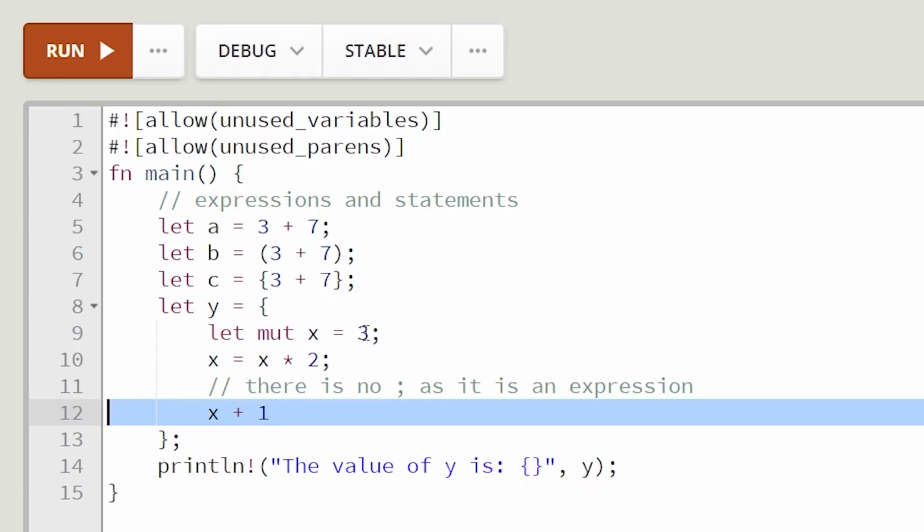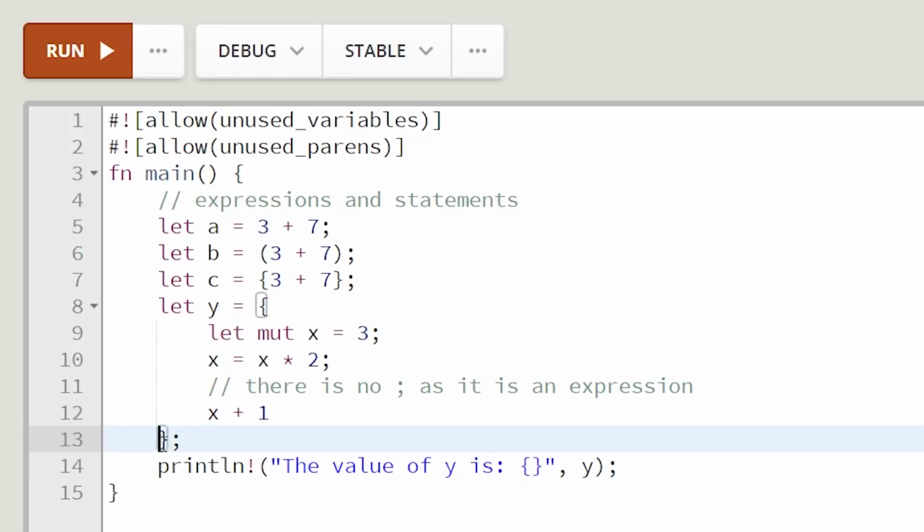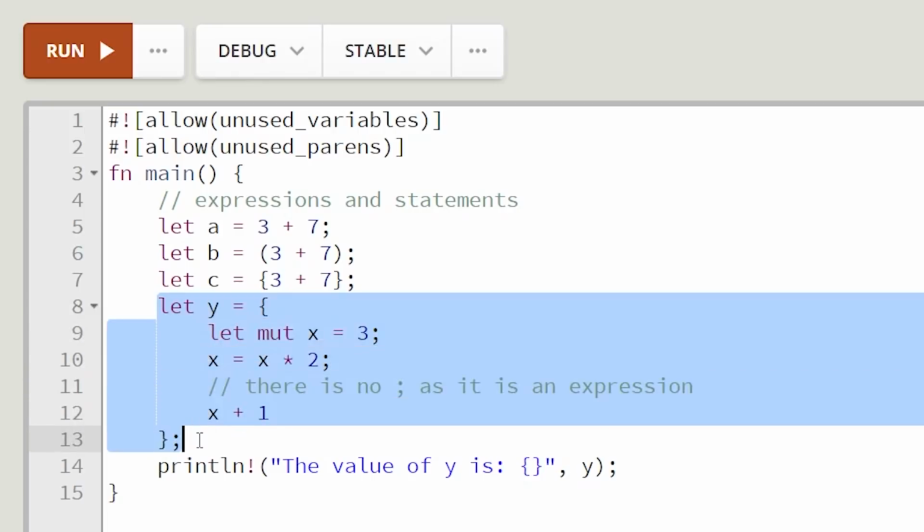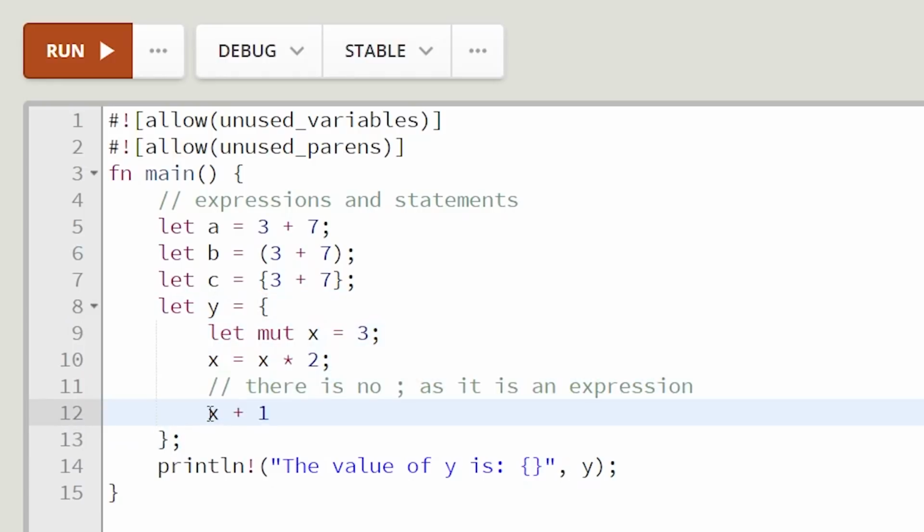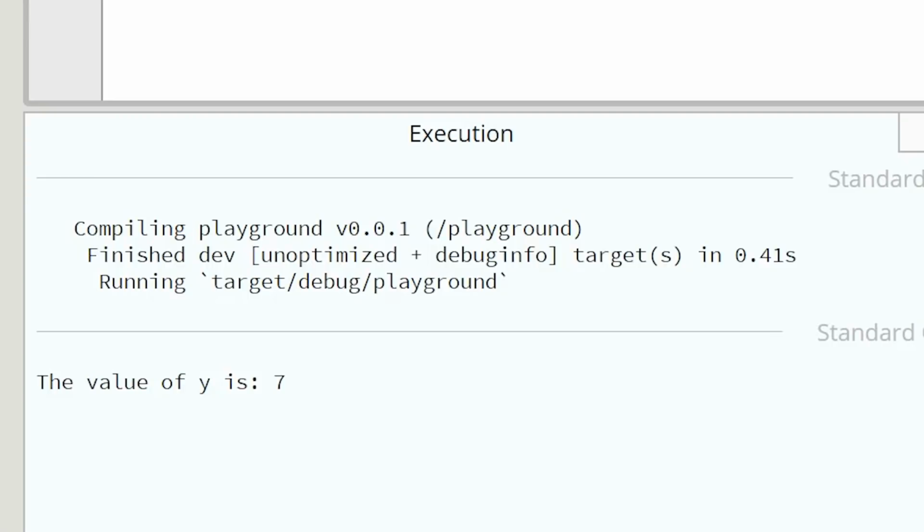So what we're going to get, 3 times 2 is 6 plus 1 is 7. And then here we've got the curly bracket again and the semicolon, which ends the statement. So this whole thing here, ending in the semicolon, is the statement. This thing inside the curly brackets here is the expression, and the value of the expression is whatever is the last line. That is what gets passed on to the value of y in this case. So then if we print out y, we should get the value of 7. So let's run that and see. And there we go, the value of y is 7.